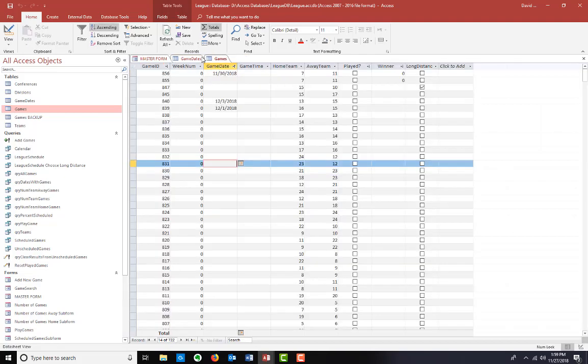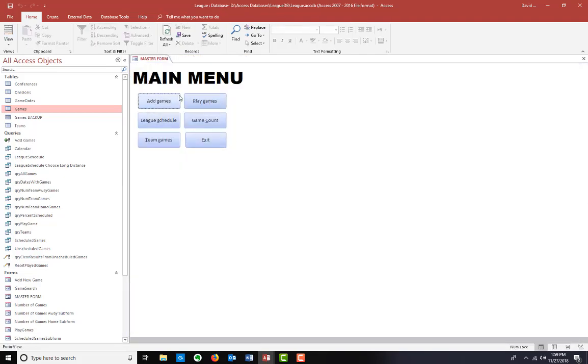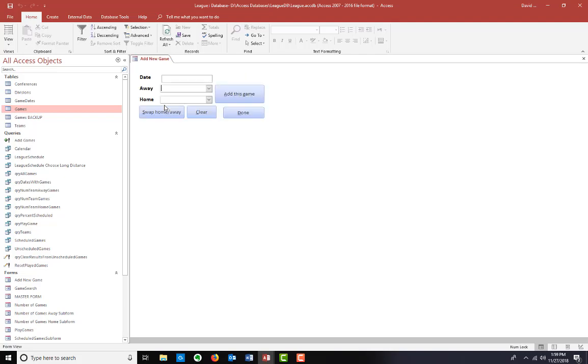Let me just close these tables so we don't run into any problems here. So this is, again, the main menu. Again, nothing fancy here. One of these days I might compile this as a standalone app, and when that day comes, I'd like to have a menu here. So let's go to add a game.